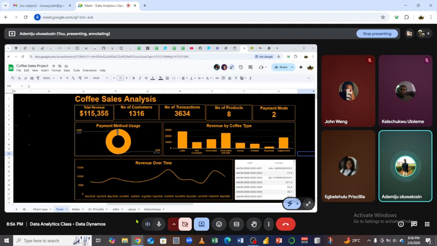Then you can see the number of products we have. You can see the number of payment methods is two. We only have two. Then payment methods, we can see is cash and we can see is card. There's no need for that payment method card there, sir, because we already have payment method usage and it's showing us that we only have two. So that payment method mode is redundant.